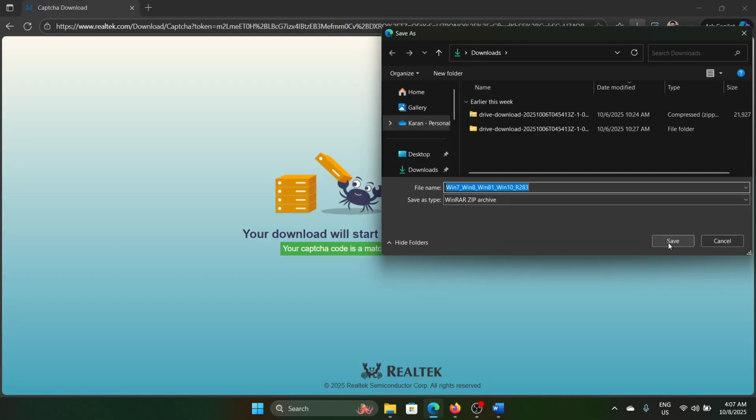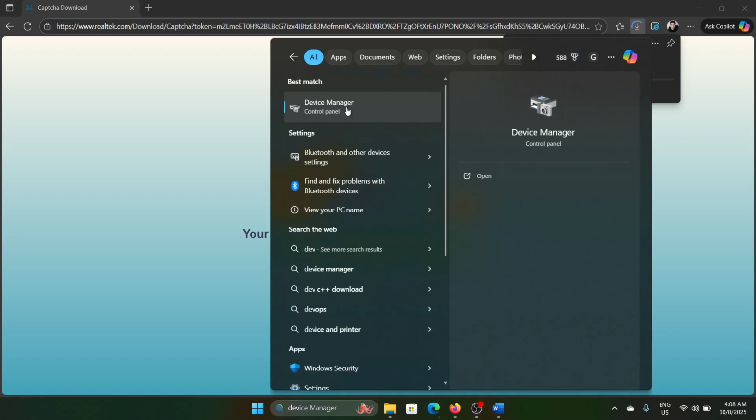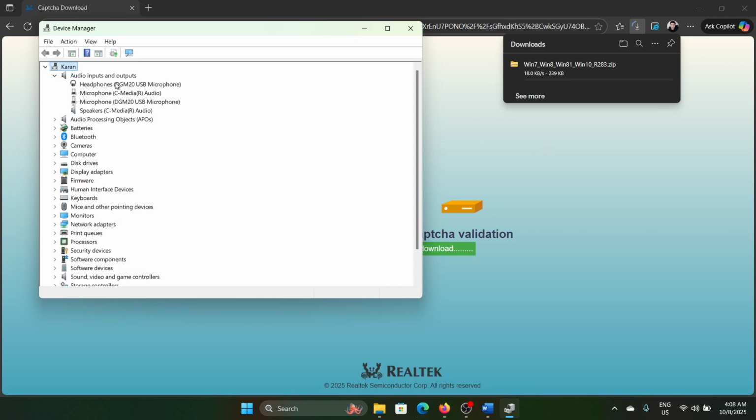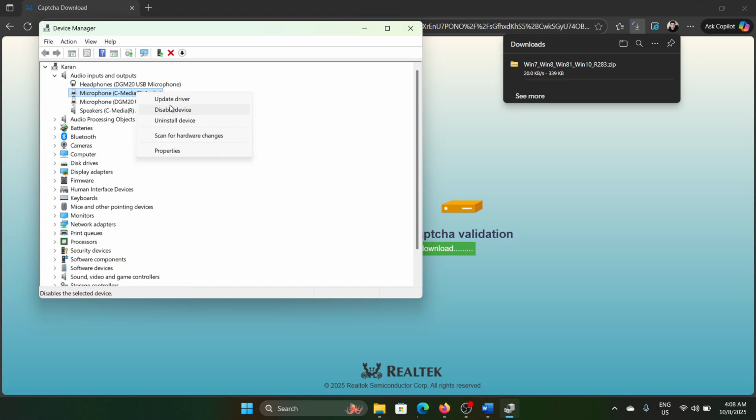the software from it. But other than this, you can simply search for device manager and open device manager, expand the list for audio inputs and outputs, right click and update the drivers. It's so easy.